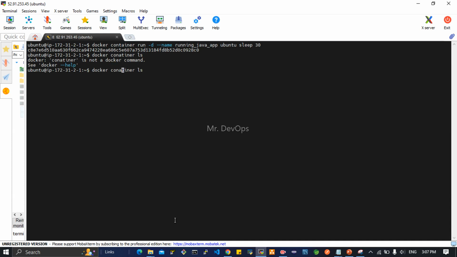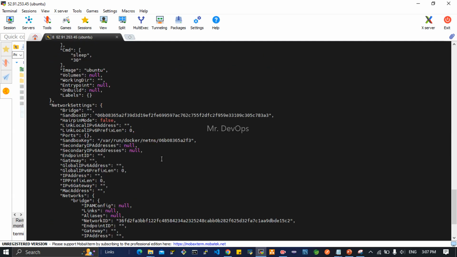So this is your running container, correct? I want to inspect this container, like which image it is using and so many properties of it. So how can we do that? This is going to be one of the important commands of Docker. Docker container inspect, and here you have to provide the container ID. The container ID is c8, correct? Just hit enter and see.